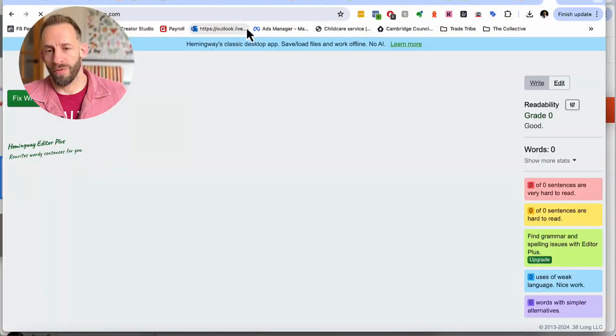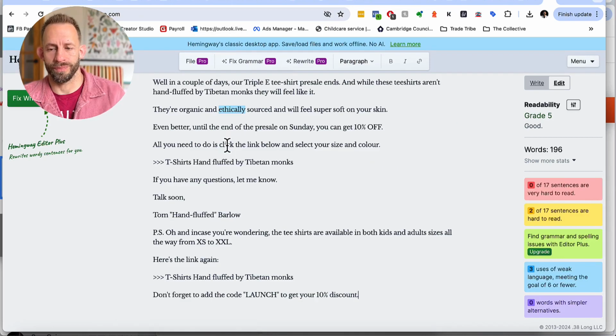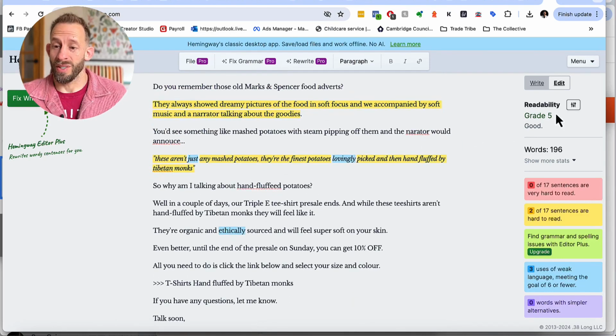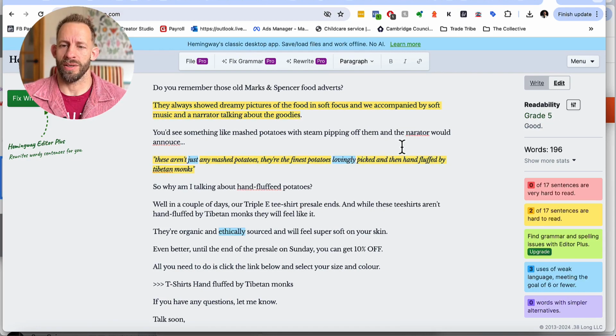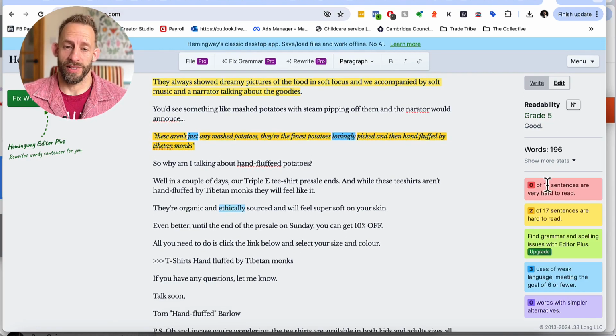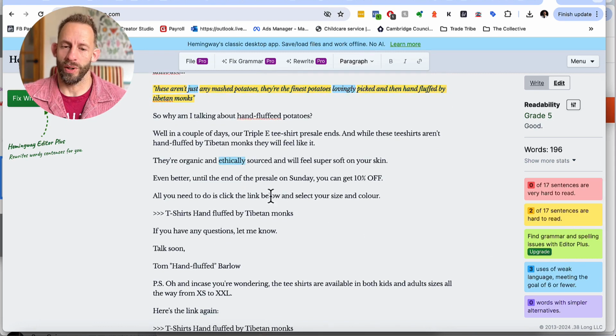So anyway, back to Hemingway. What we're aiming for with the Hemingway app is, I'll show it to you so you can see. Hemingway is a free tool, and it will show you this kind of stuff. You can see my grade is a grade 5. I'm not 100% sure what grade this is, but someone who's 7 or 8 could read this and understand what I'm talking about. It also shows you which sentences are hard or very hard to read, and gives you an idea about weak words. Ethically sourced is coming up as a weak word. Personally, that's not a weak word in this situation.